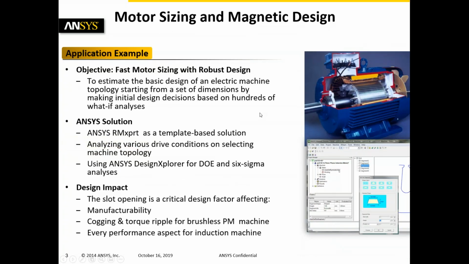So, just before we get into the specific product, I just want to go through some of the application examples and the way we deal with these situations. One objective here would be fast motor sizing with robust design. The purpose of this is to estimate the basic design of an electric machine topology, starting from a set of dimensions, by making initial design decisions based on hundreds of what-if analyses.